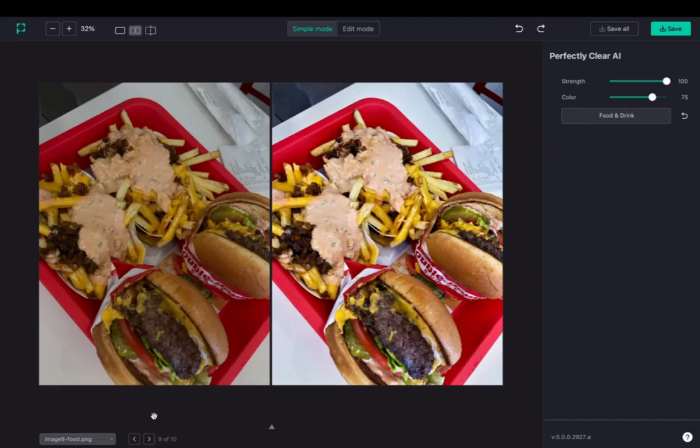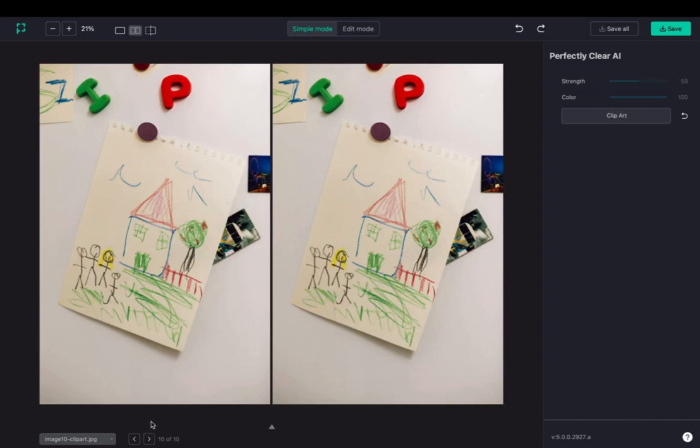And finally, we've arrived back home. Our AI technology is built to detect images of clip art drawings and cartoons and automatically skips over them, since those types of images don't need to be corrected.